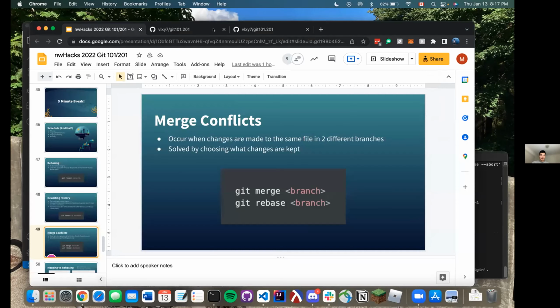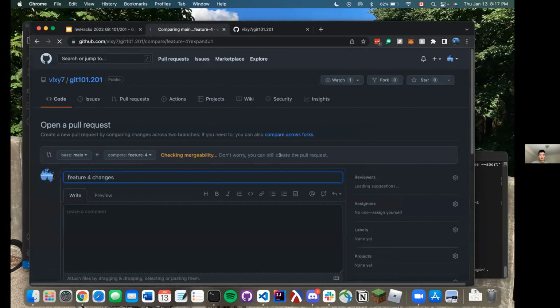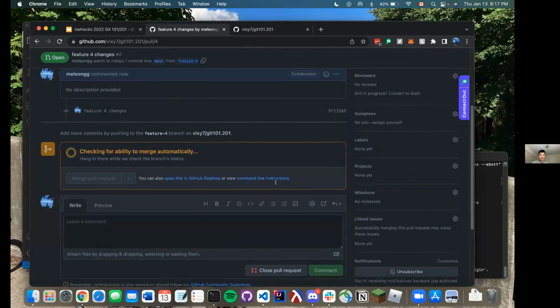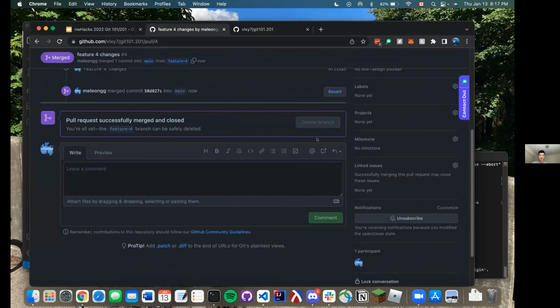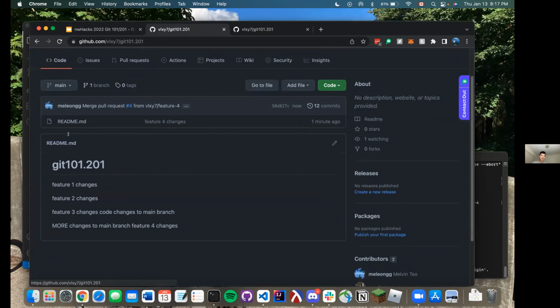And if I look at the repository and we see feature-4, how convenient. I can pull request, create the pull request. The feature-4 changes, merge the pull request, confirm the merge. And I can delete the branch and I can look back at my code. I can see that, again, more changes to main branch. Oh, no, more changes to main was the changes to main. And then the feature-4 changes was from my branch.